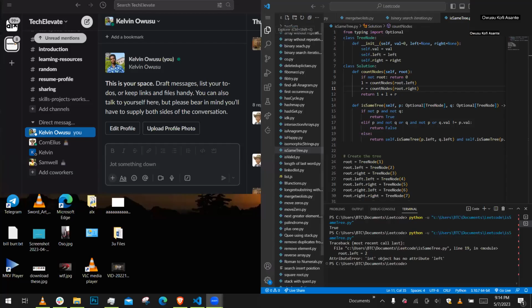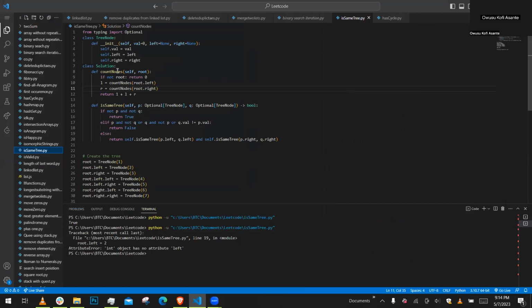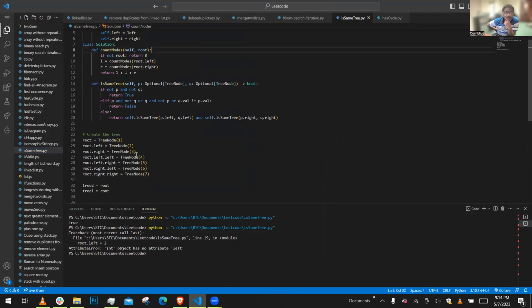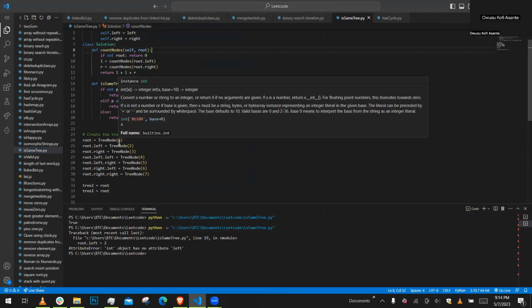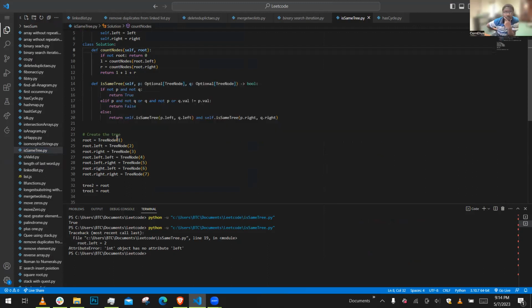Okay. So you see here, after I'm done creating the tree here, when I try to assign the values, I have to call the class before I give them the values. So I can't be like root is equal to 1, root dot left is equal to 2. I have to implement it as root is equal to TreeNode. If I try that, I get this error: int object has no attribute left.